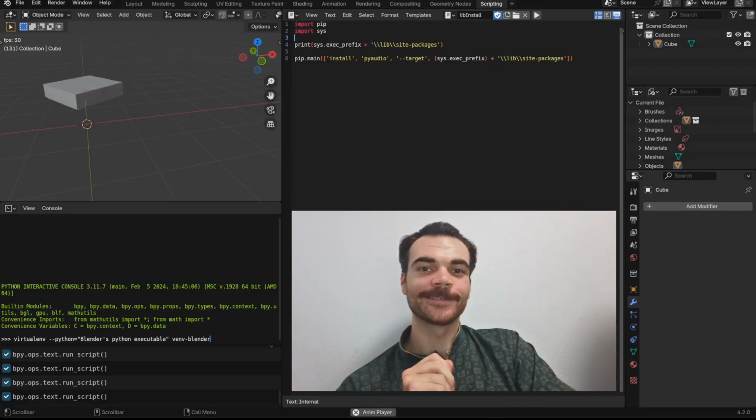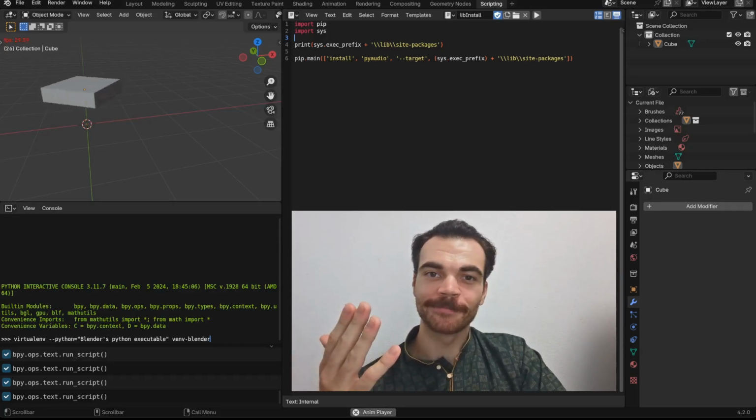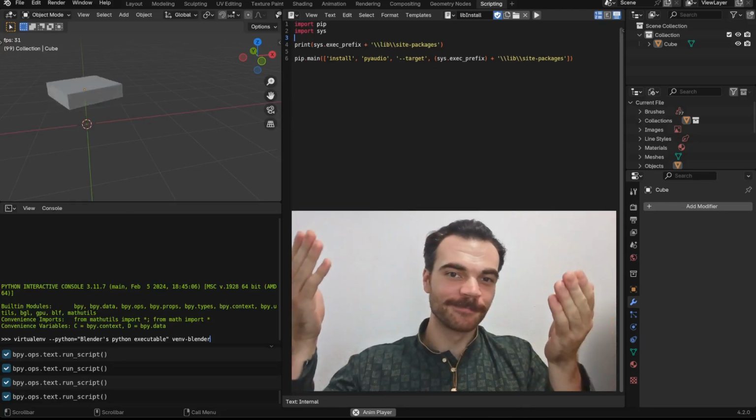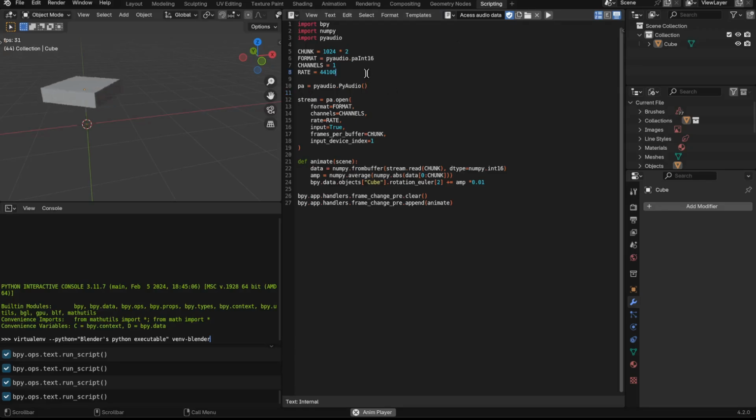Now with PyAudio installed, let's finally get to reading out some microphone data and doing some movements in Blender with that data. So there's just some standards based on PyAudio. On top, I'm importing bpy, like always. I'm also importing NumPy. You don't have to install NumPy; usually, it is pre-installed. And then I'm importing PyAudio, which is what we just installed.